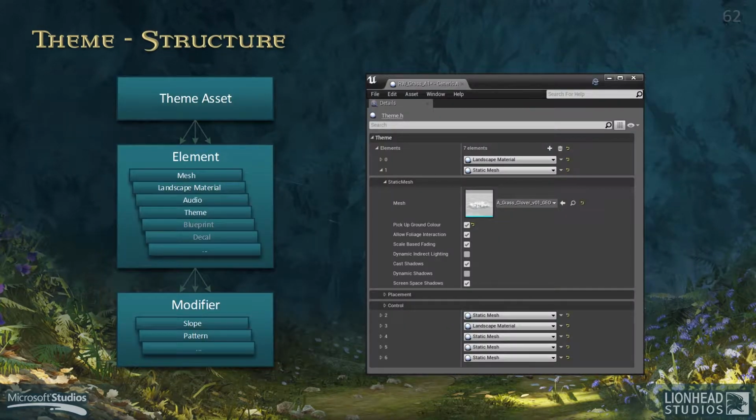Themes consist of fairly straightforward data structures, a list of elements with various properties. Any element in turn can support a number of modifiers. Currently these are all authored with the standard Unreal property editing panels. Most elements and modifiers in turn reference traditional Unreal asset types such as static meshes, landscape material, audio assets, other theme assets and pattern assets.